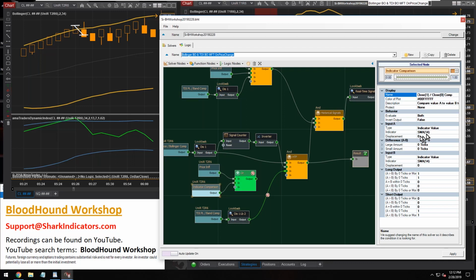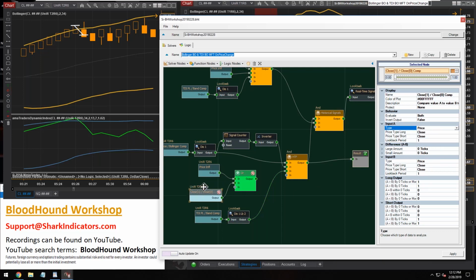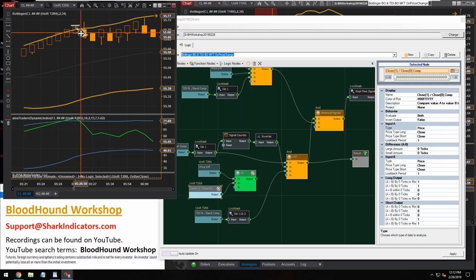So both of our inputs need to be price. All right, so remember what we're setting this comparison solver up to do is to measure this distance here, right? Measure this distance between the two closing prices.